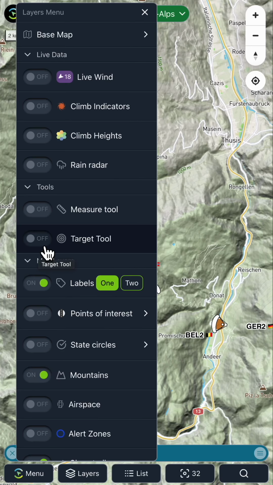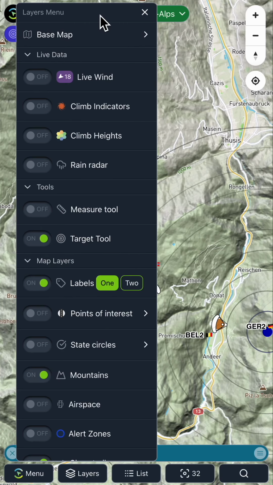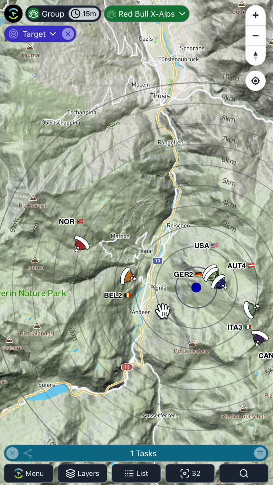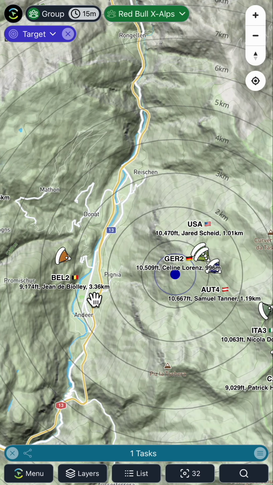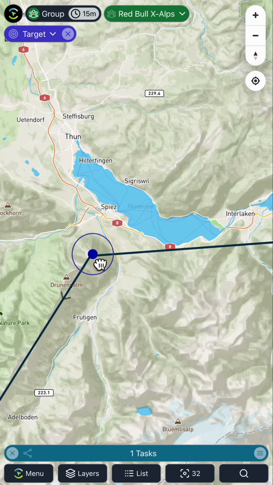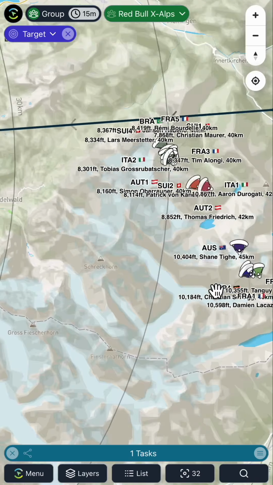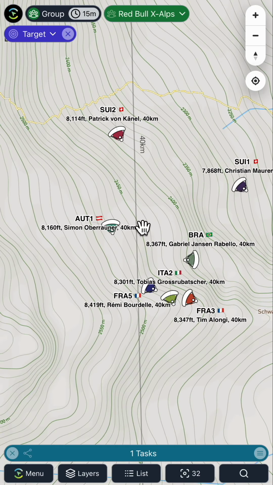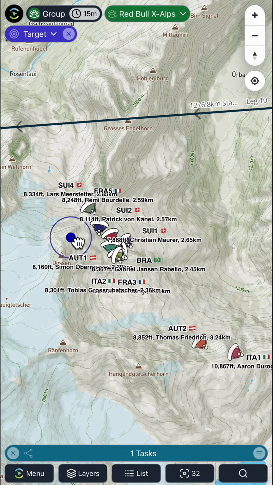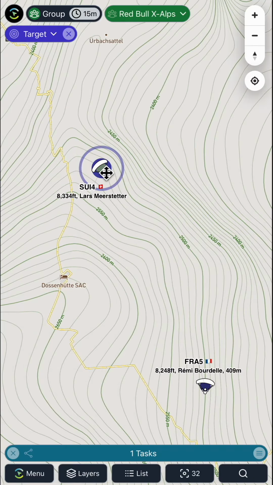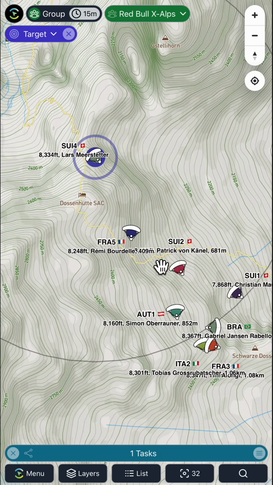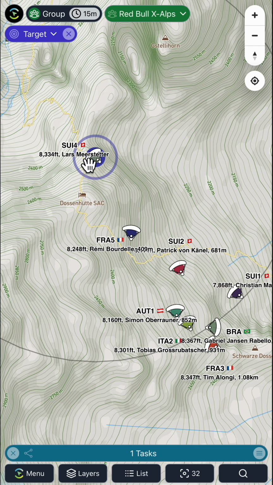Another cool tool for PureTrack Pro users, the target tool. Let's have a look at that. Click that, it puts it on the map. Now we need the second line of information on the competitors. And you'll see it says how far away each competitor is from the target. So what we'll do, we'll put the target on this upcoming turn point that they're all heading to. Now if you zoom into the competitors here, it tells you exactly how far away each competitor is from that turn point. You can actually put this target tool and snap it to any of the competitors. So let's put it on Lars there. Now it's telling us exactly how far away each competitor is from the leader.